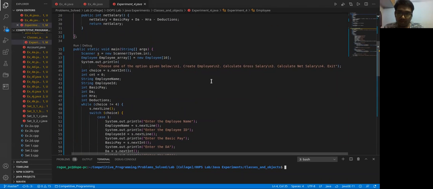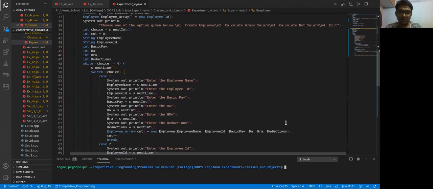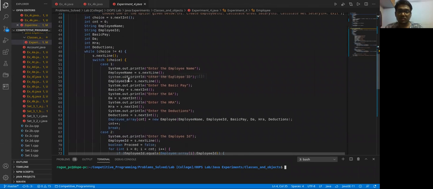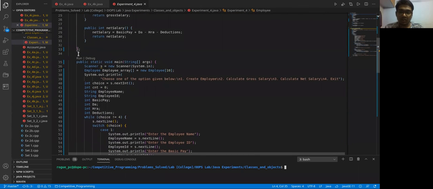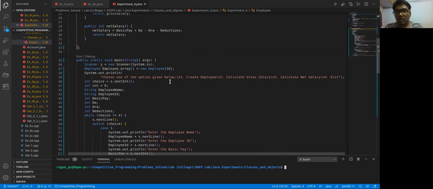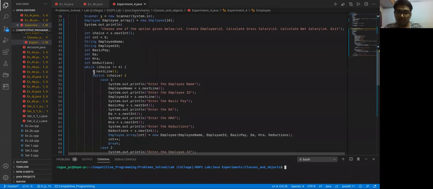So why 4? Because here, of the options I gave, 4 means exit. Inside that I'm just using a switch case statement. I'm using this s.nextLine() to consume the backslash n, because backslash n doesn't count as an input when you take nextLine, so there'll be an issue there. To avoid that, I just use this.